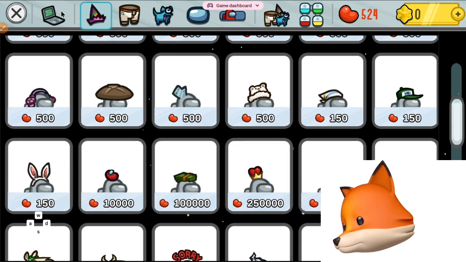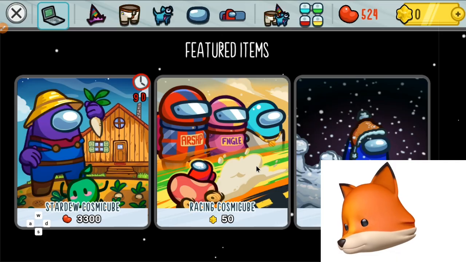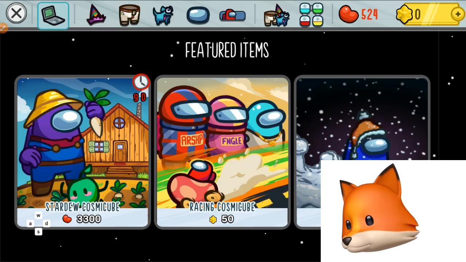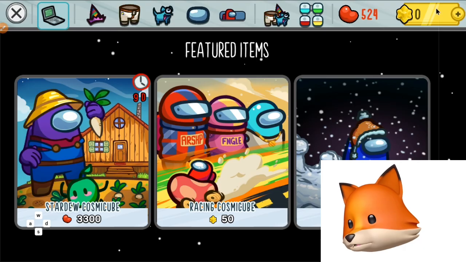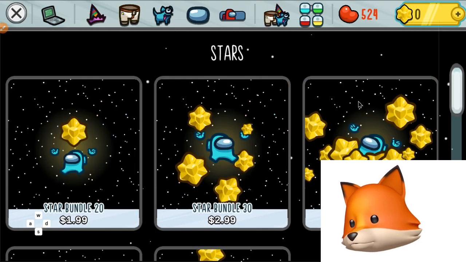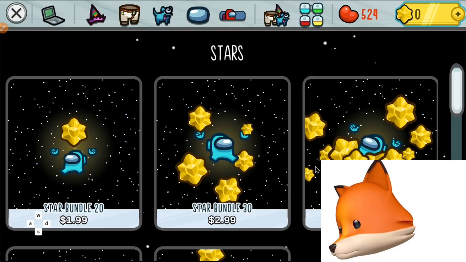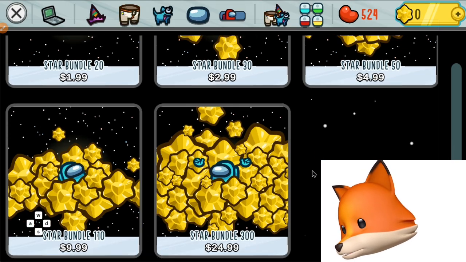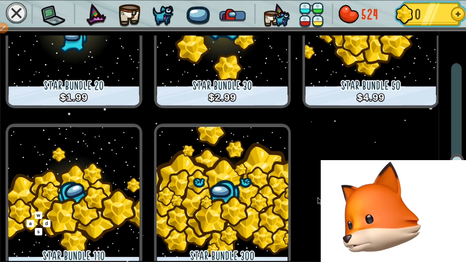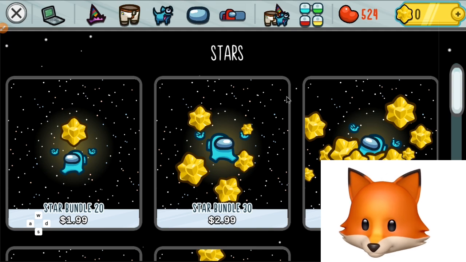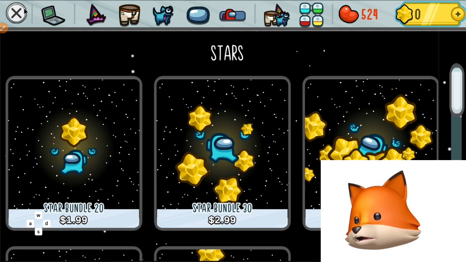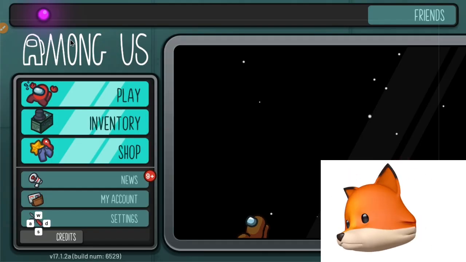And then we have this. Featured items. Now, for these stars, they come in bundles. You have to pay actual money for these. So yeah, I haven't bought any. I don't really want it.